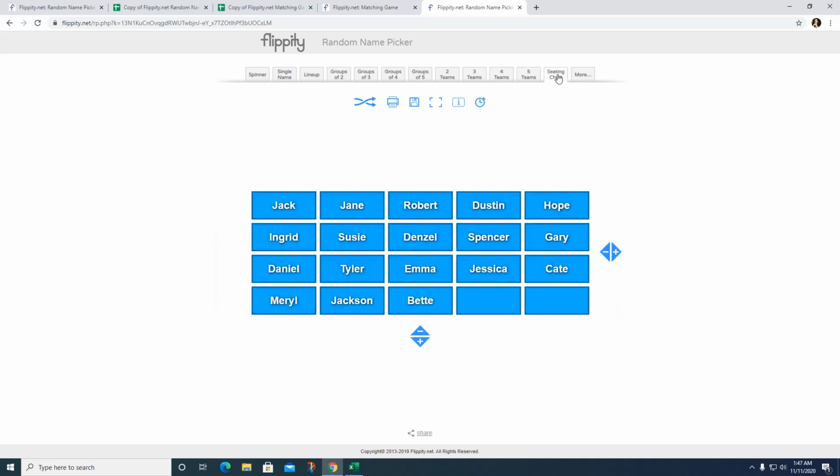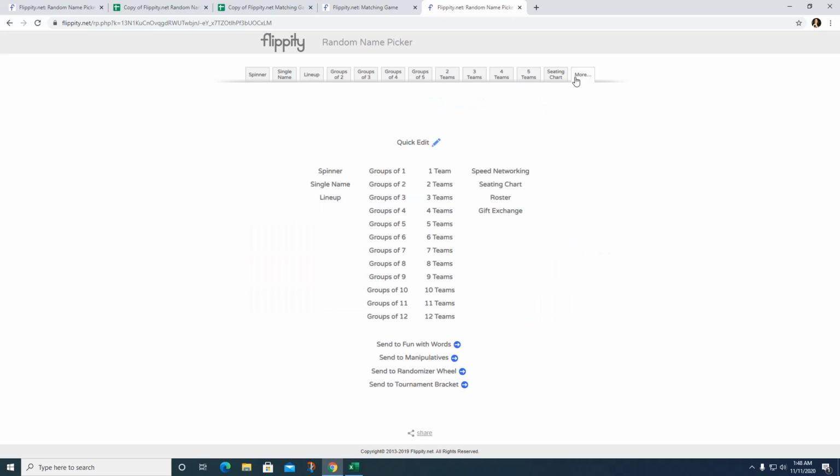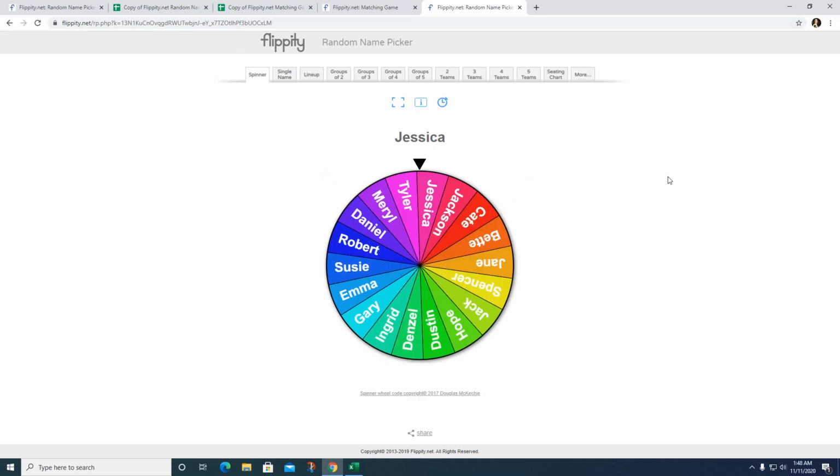You can create a seating chart. So it just randomly puts them in there. Let's see what's under more. Some other stuff, gift exchange. So yeah, anyways, that's fun. That was easy. You could do that in 2 minutes and have it ready for your classroom. Just keep that link and put it in anytime you want to use it, and there you go.